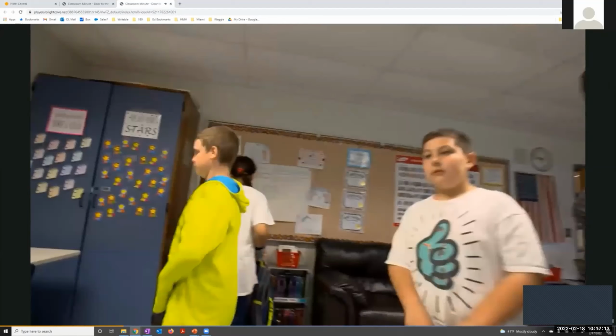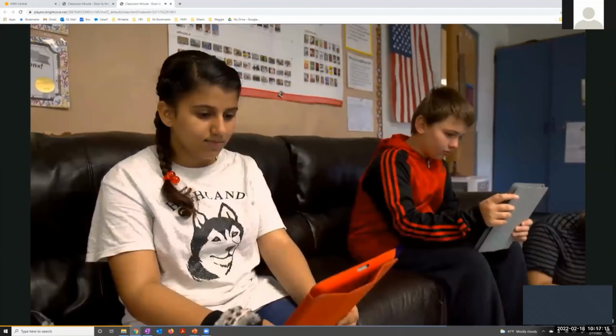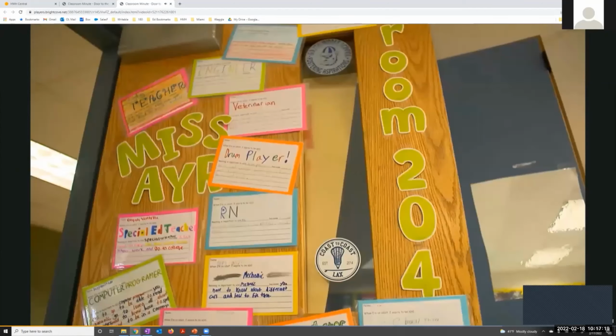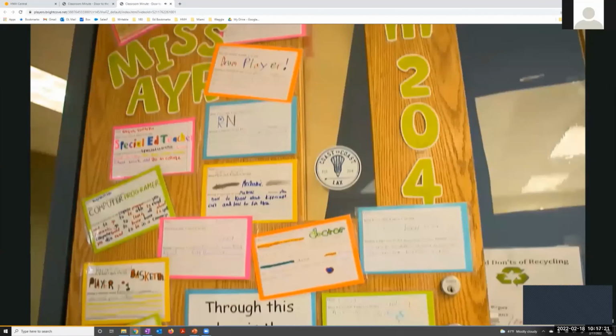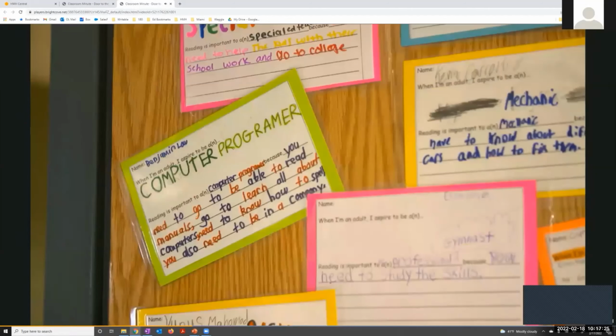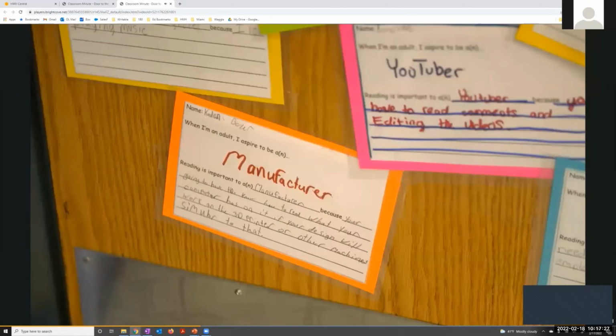One of my big goals was showing them how important reading is to them as an individual and to their academic careers. So I decorated the door so each student had a half sheet of paper and they had to put the career they wanted to be and then how reading was going to help them get to that career.